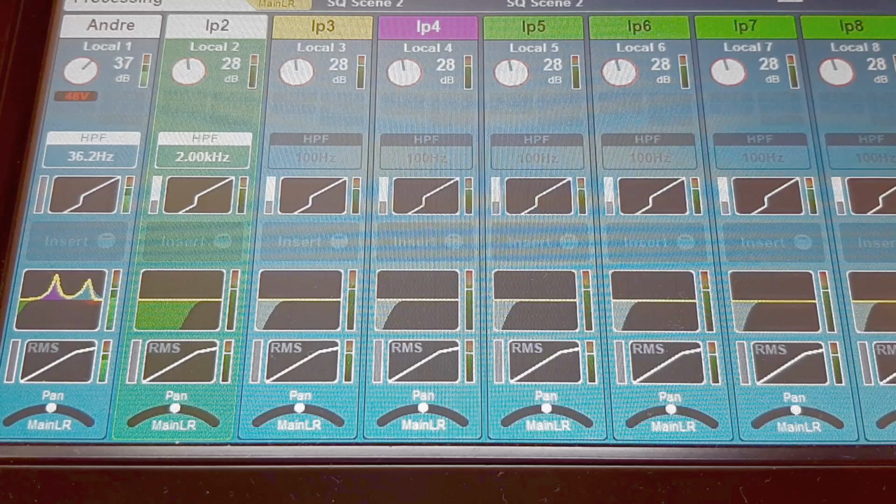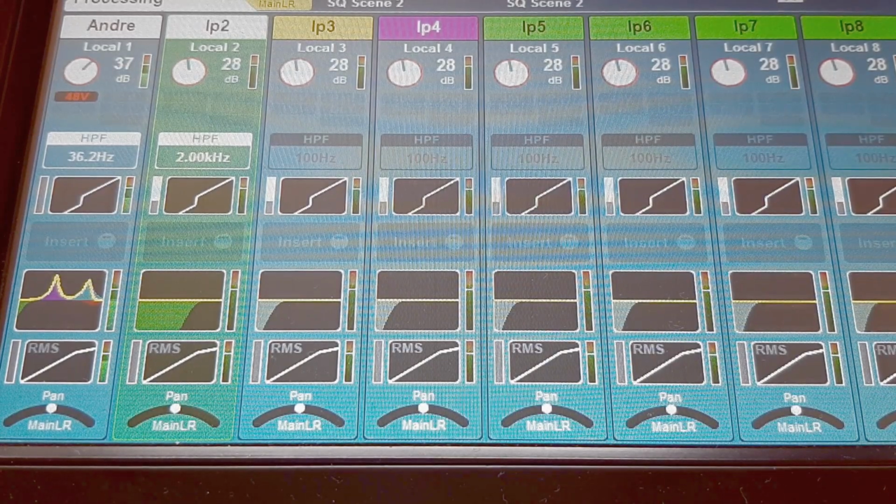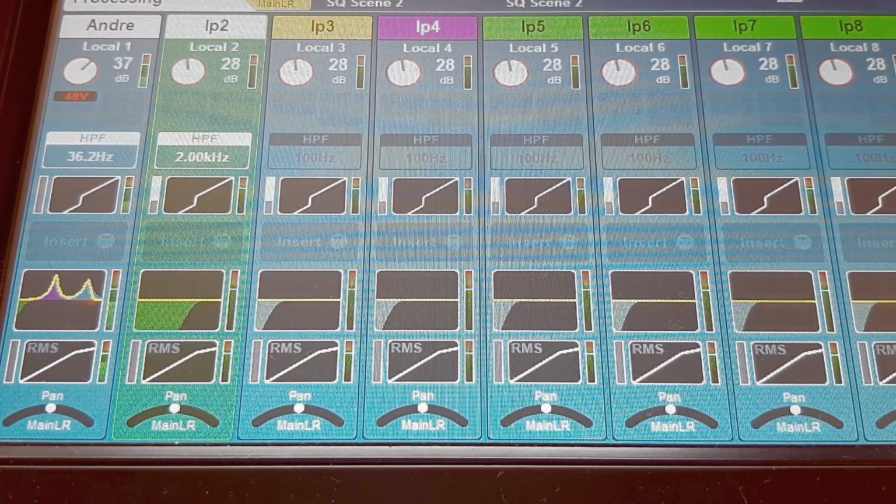Okay, scenes. So let's talk about scenes, how to save them, how to rename them, how to delete them, and so on.